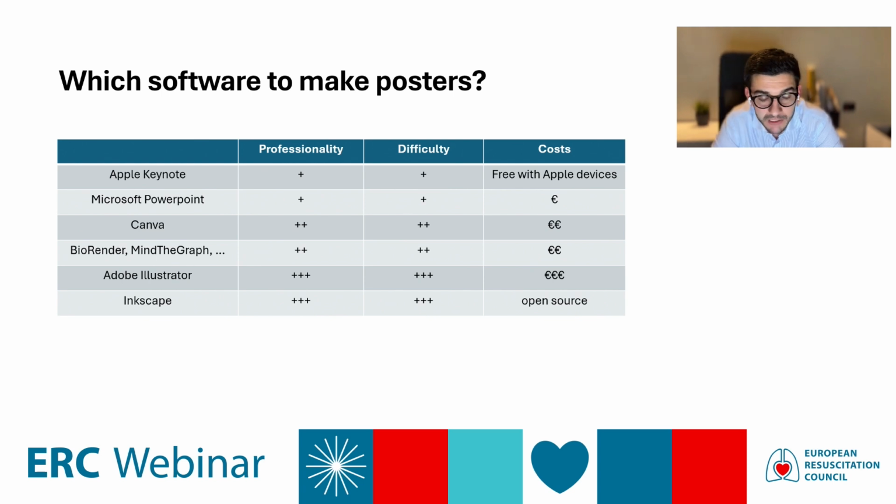It became very, very common in the last few years, and of course, it is very great software, but it is more complex because you have to learn how to use it, and for some tools, you need to pay a subscription. And similarly, we have, for example, BioRender, MindGraph, that are tools developed specifically to design posters, but they have a cost, and of course you have to learn how to use them.